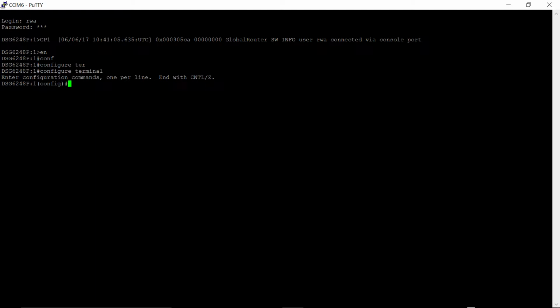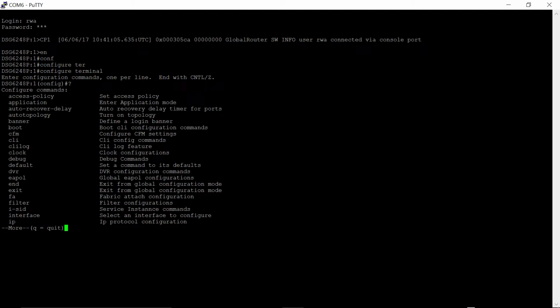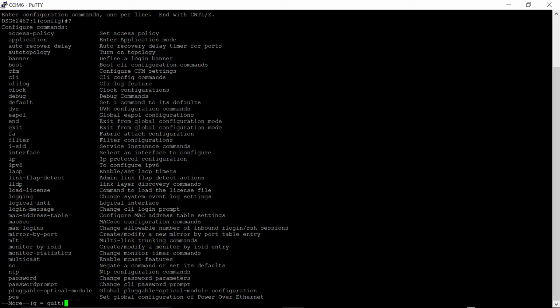Now, let's go ahead and modify the default login parameters, because once you're in an installation, you're not going to want to leave the default login of RWA and RWA, because that's common knowledge. Anybody can access that. I'll show you how to do that right now. So let's take a look at the question mark and see our subcommands under Configure. And as you'll notice, you'll see one under here that says CLI, and this is to configure the CLI settings. So let's go ahead and go into there.